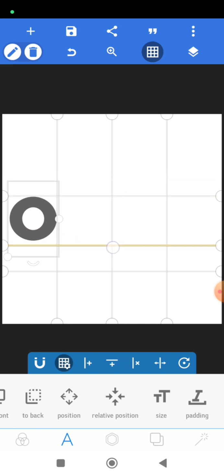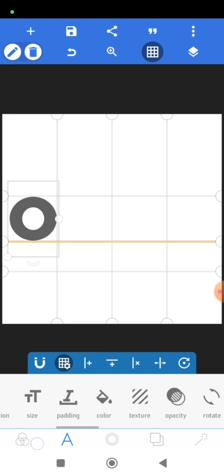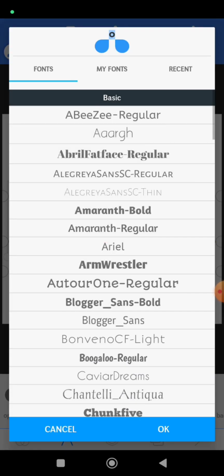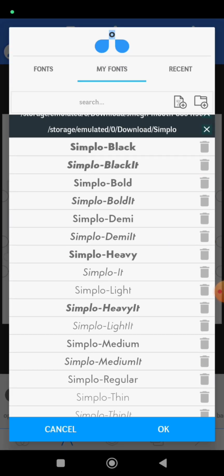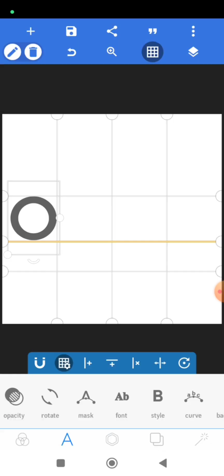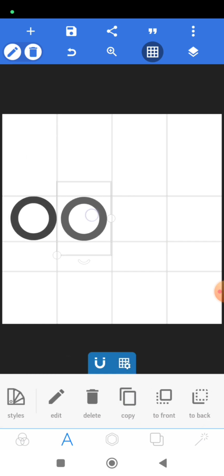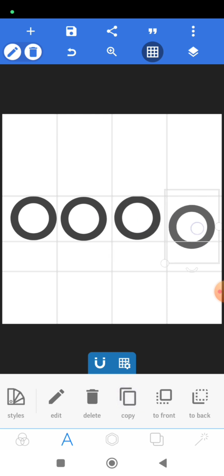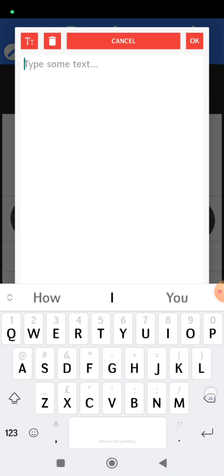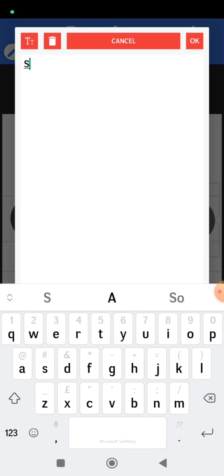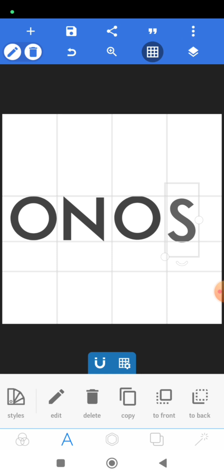I'm thinking I should change the fonts to something else. This is not really giving what I want, but I think we can work with this. Then we have to make a copy of this, another one, and another one. So let's go like this, N and S. Oh no.